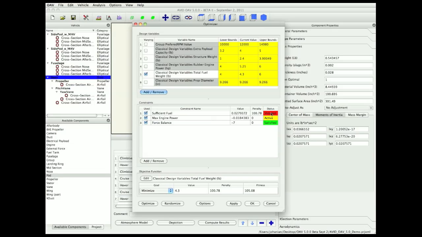The constraints you can see, one is violated, one is active, and one is satisfied. Violated means that you have not found a feasible solution for that constraint yet. Active means that you're right on the border of that constraint that you asked to satisfy, and satisfied means that you're well within the bounds.